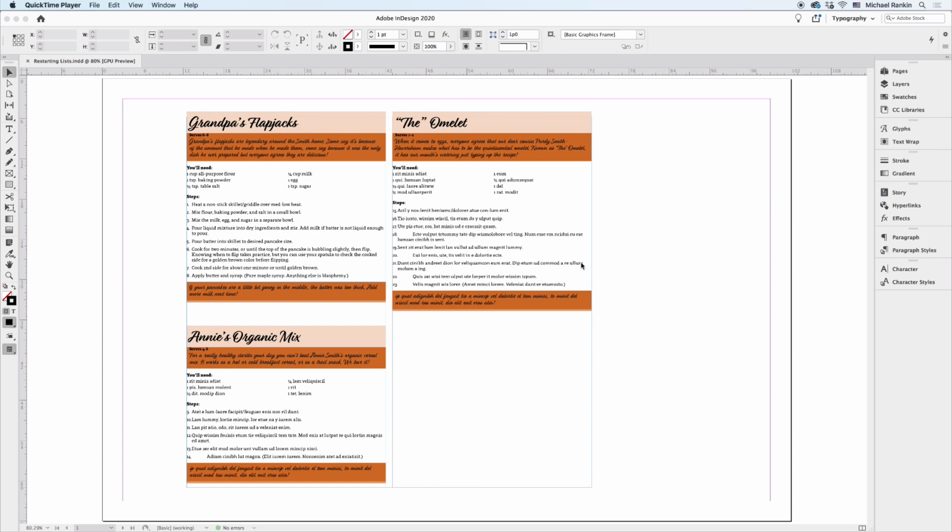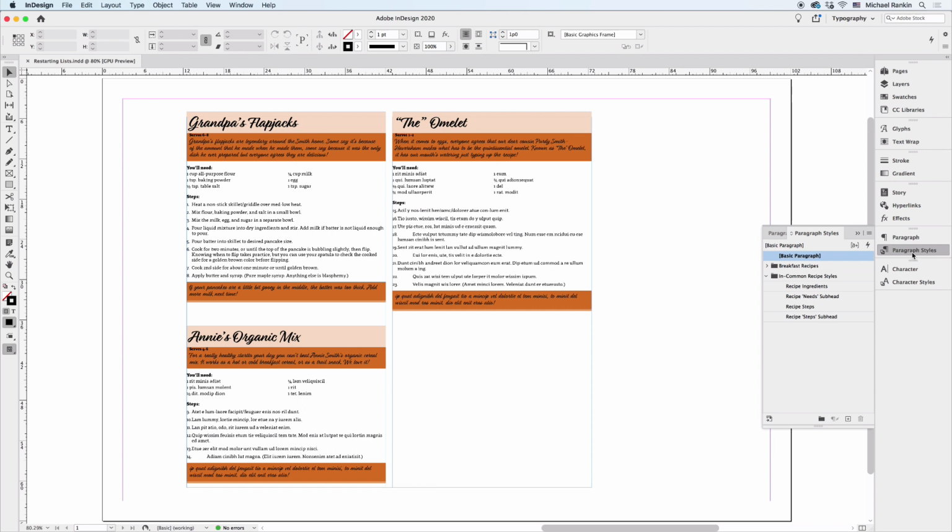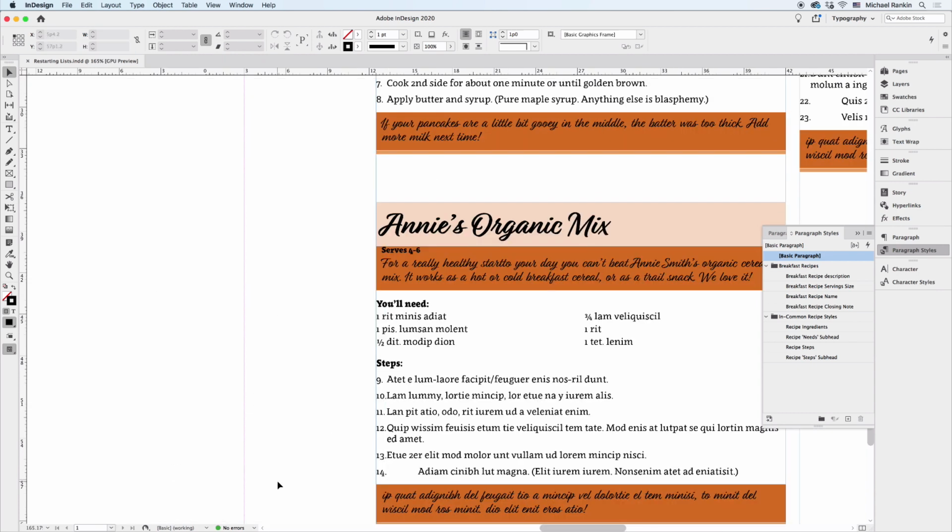For example, I have a cookbook layout here, and all my text is in one frame, and it's all formatted with paragraph styles. And I can see that there's a problem with the numbering of my recipe steps if I zoom in down here. I can see that it continues from the number 8 in the first recipe with the number 9 in the second recipe, and obviously it should restart with 1 right here.